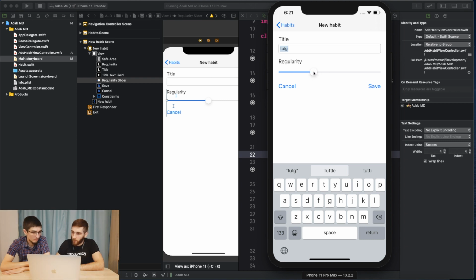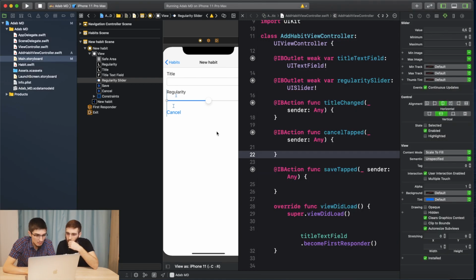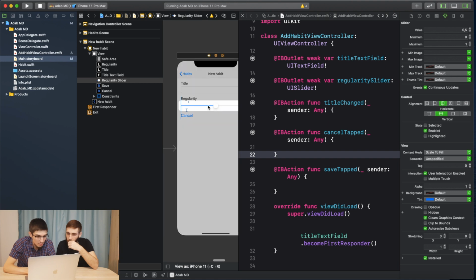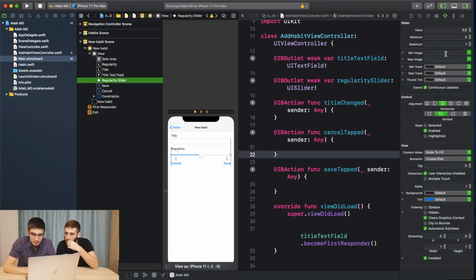But what if we want to see what regularity we have now? I think we can configure it, right? Yeah. For that we can do several things. On one hand, we can play with our UI. So let's choose the regularity slider here. And on the right side, as you can see, there are several things: the value, which we have now, and it's in the middle, that's why it's 0.5, and the minimum value and maximum value, from 0 to 1.